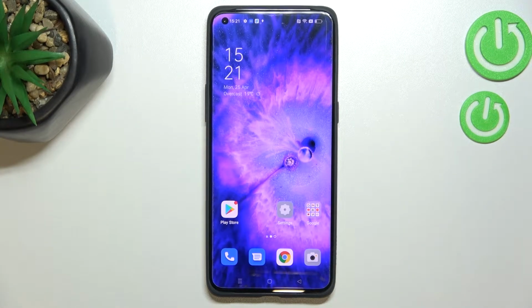Hi everyone, in front of me I've got OPPO Find X5 Pro, and let me share with you how to change the screen timeout on this device.